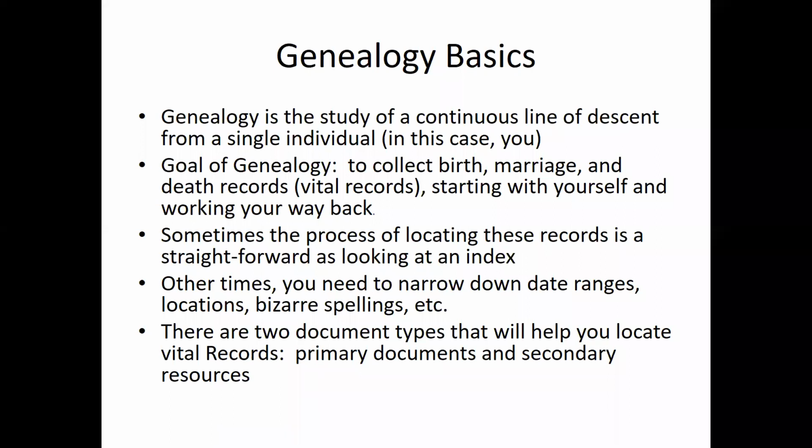The goal when you are studying your line of descent is to collect a birth, marriage, and death record, which are also known as vital records, starting with you and then working your way back through the generations in reverse order of the events through a person's life. So when you get to a new generation, you're always starting with a death and you're working your way forward to a birth. Especially when we're talking about more recent history, you can find records incredibly easily. You can go to an index and bam, they're right there.